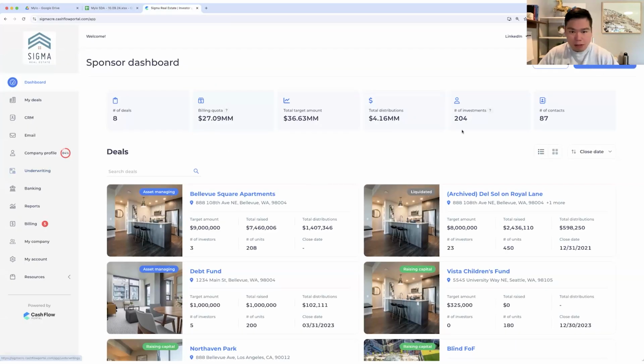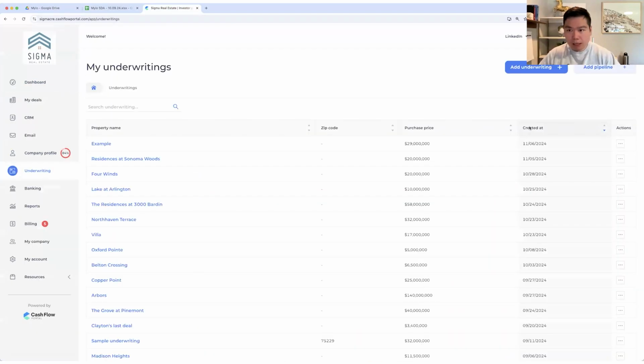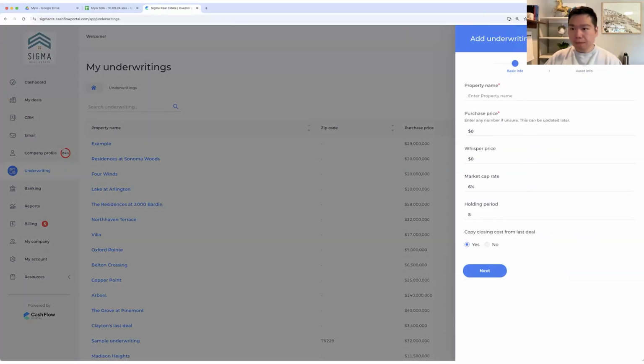The first thing is I go to underwriting and then I'm going to create a deal. This is Milo. Here I can put in a purchase price, and I know the whisper price is about 32 million, so I'm going to put in 29. Now, you can put in any number, just put in like 5 million or 10 million. You can update this later, okay?